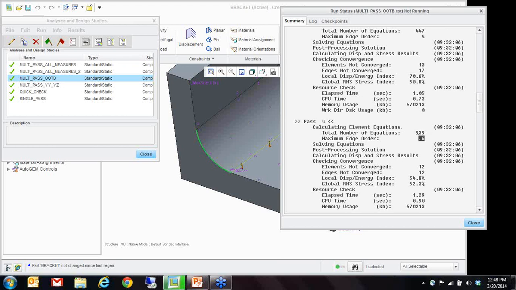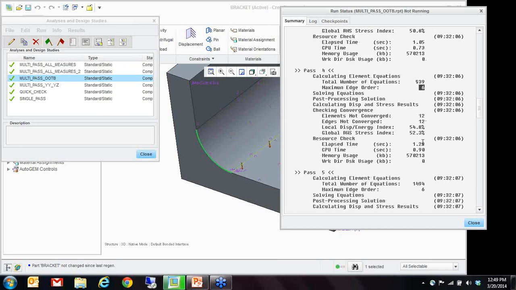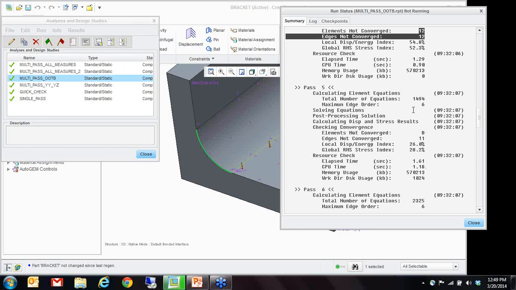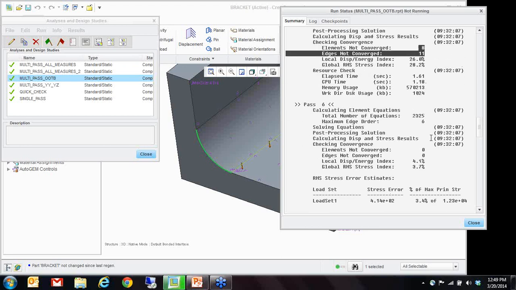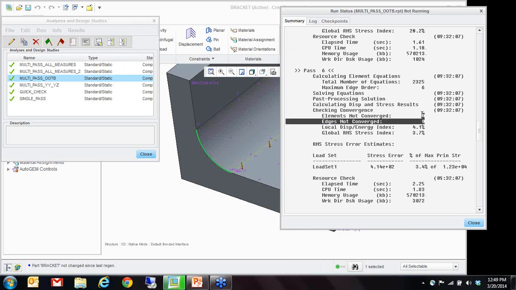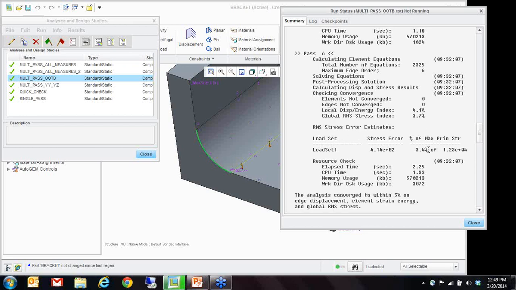You notice the next pass, it goes up to number 6. It still says that the number of elements that did not converge within those 5% for our measures, and number of edges that did not converge. So notice it's going to 6. It's running another pass at 6 where it bumped up the edge orders to 6. Notice at 6, it's going to tell me that the number of elements and edges not converged is 0. So as of now, I'm good, right?